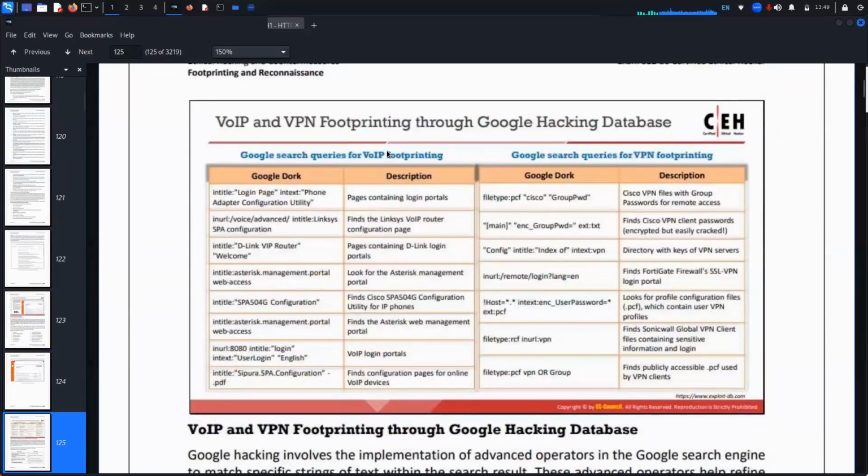VoIP and VPN footprinting. VoIP is nothing but the, just 1 second, guys.